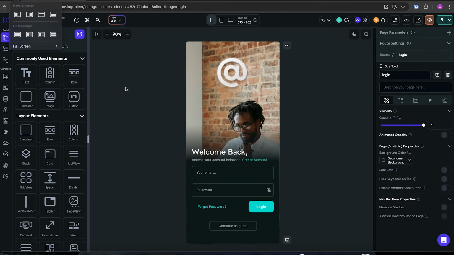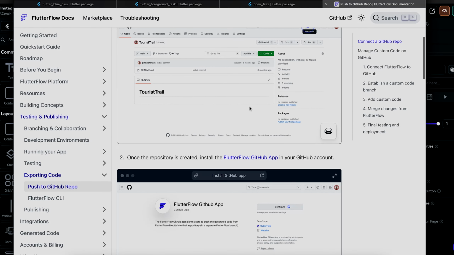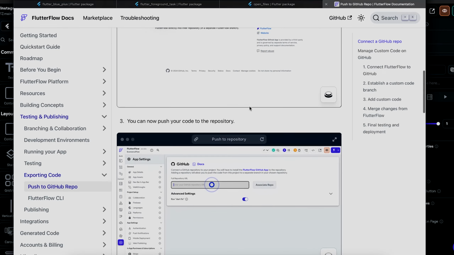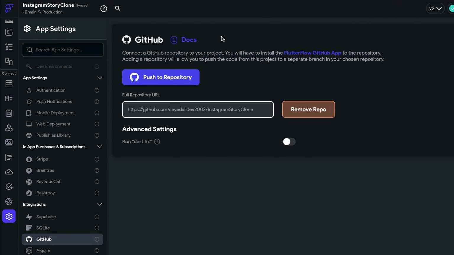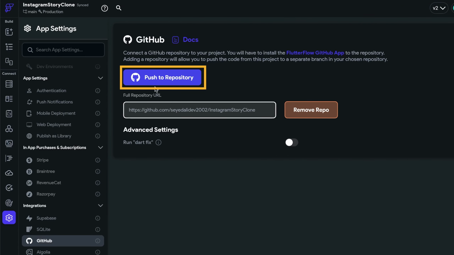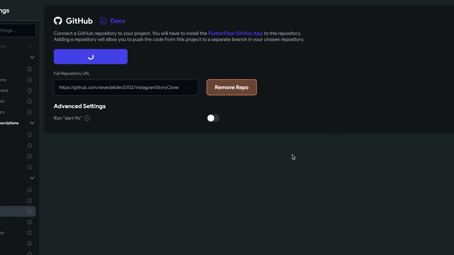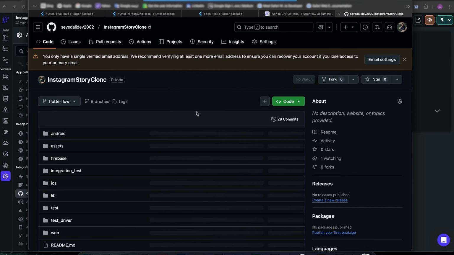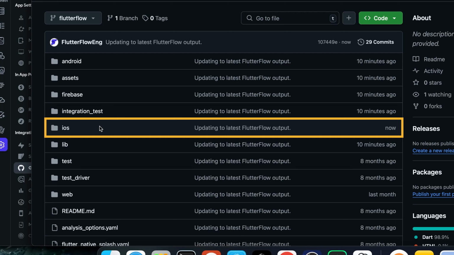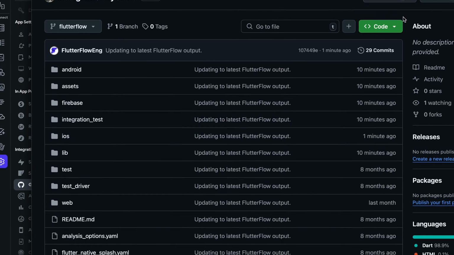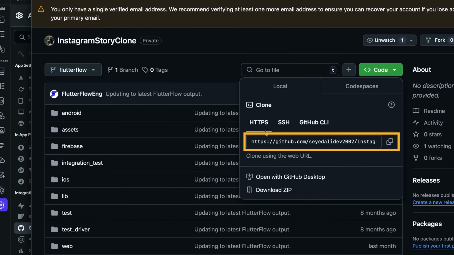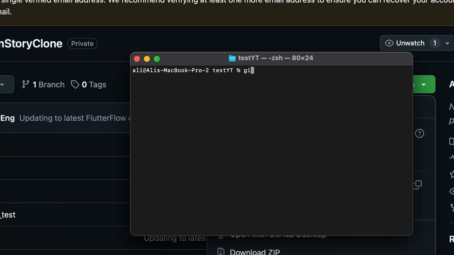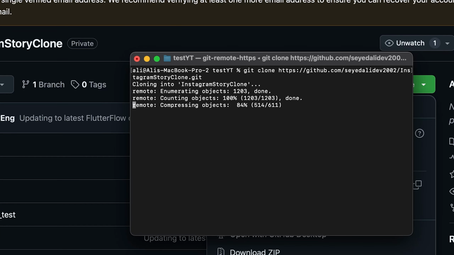The very first step is to connect your project to GitHub. There's really good documentation on FlutterFlow, so I will put a link in the description and you can go through that. So after the project is connected, you can click to push it. And if we open up GitHub, we can see that just now FlutterFlow has pushed some changes. And to download it, we can copy this URL and write git clone and paste in the GitHub URL. And it's gonna download all the code.